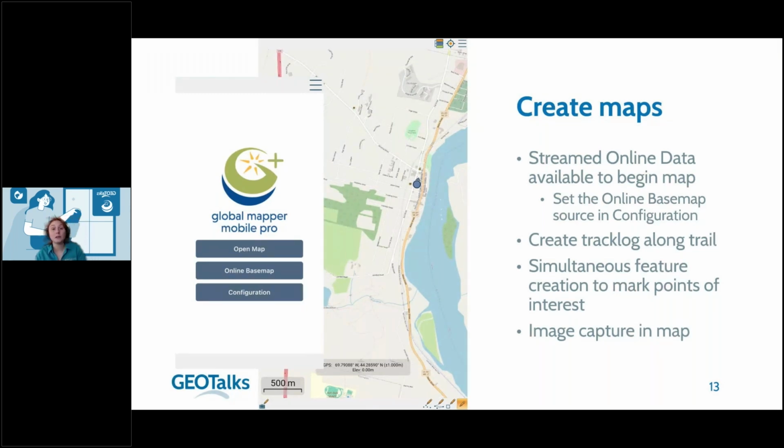And so on the home screen of the Global Mapper mobile app, we have an option for online basemap. Tapping this option will load in some streamed data, provided that you have a Wi-Fi or cellular data connection around your current GPS location, whether that's something from an external GNSS unit or just the internal location services of your phone. So you've got some reference data now in your map streamed from an online source.